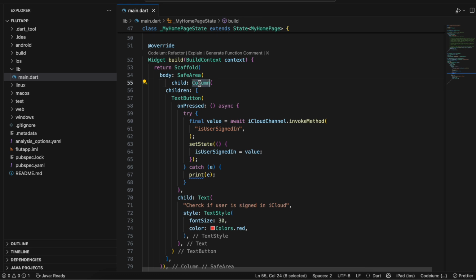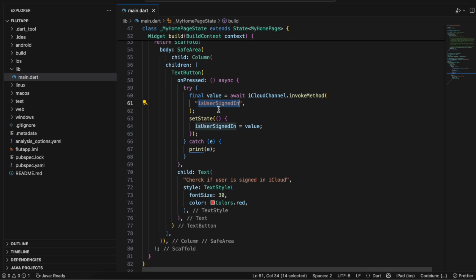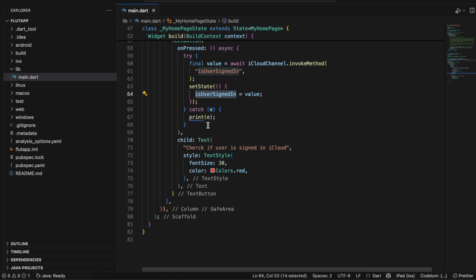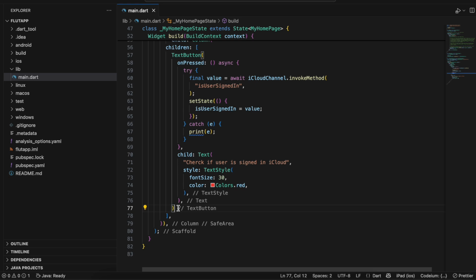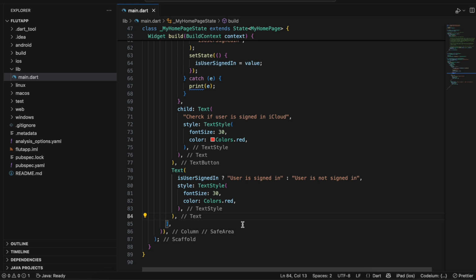Then here we have created one column. Inside that we have a text button, and on press of the text button we take our method channel and invoke a method called isUserSignedIn. Again, a method with the same name has to be created on the native iOS side as well, and whatever value we get, we assign it to our isUserSignedIn variable. So yeah, that's it. And this is just a text element for our text button. Now I'll add one more text element just to check whether the user is signed in or not. So something like this. Next, you'll have to write native code.